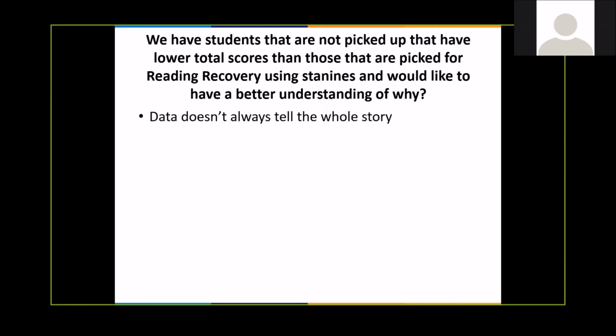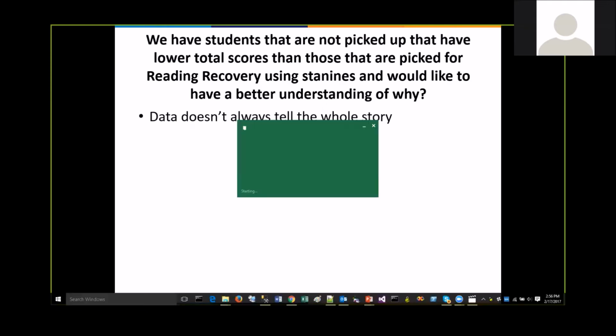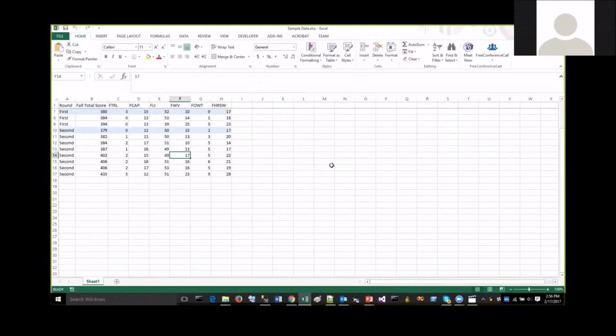we know that reading recovery places a huge emphasis on observation. So sometimes the data may record one thing, but the teacher may be seeing other things as she's observing the child that simply can't be recorded in the data. We can't quantify it. It's qualitative data. And what I wanted to show was a quick example of what the teacher leader is pointing out. This is just sample data from a school we had last year.